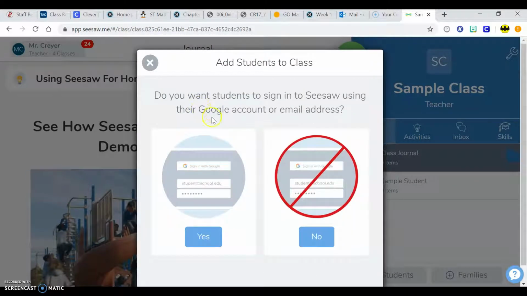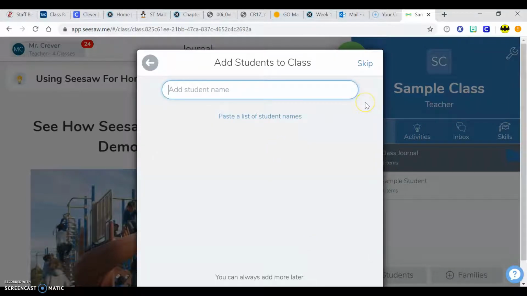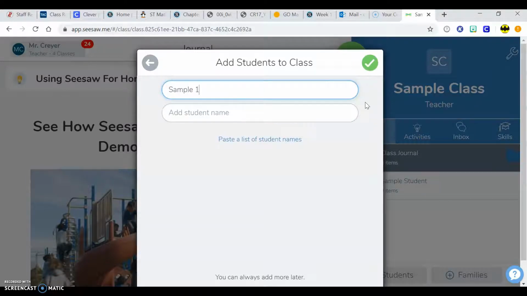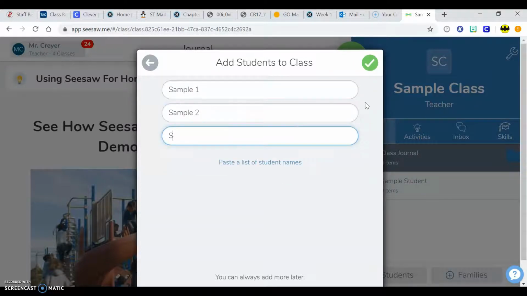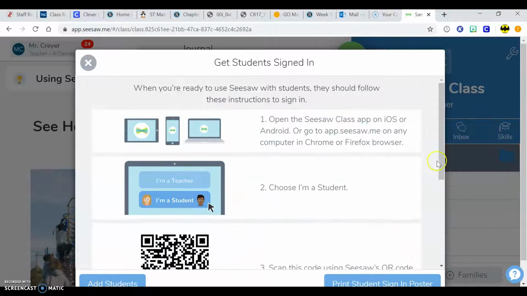Do you want them to use their Google account? You do not, because the easiest way is to just have them enter a code or scan the code. And they do have one-to-one devices. They each have their own, so you want to click that. So this is where you enter in each kid's name, sample 1, sample 2, sample 3, and you just put in all 20 whatever kids that you have, and then we're done. So we click that.